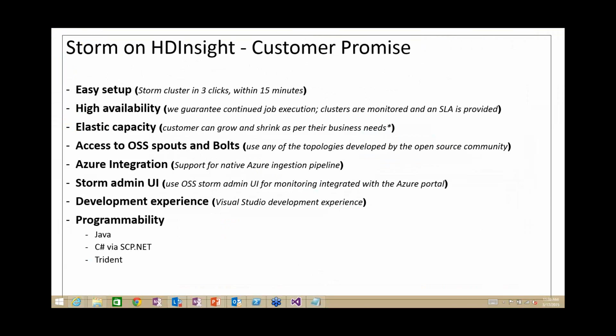And the one thing which I will show is the development experience, which shows you how we have helped developers with productivity by integrating into Visual Studio. In terms of programmability, again, it is a very rich platform. You can use any language. Primarily, we see people use Java. We have full .NET support, which we have enabled, and then you can use Trident.